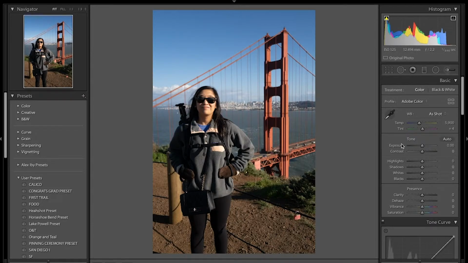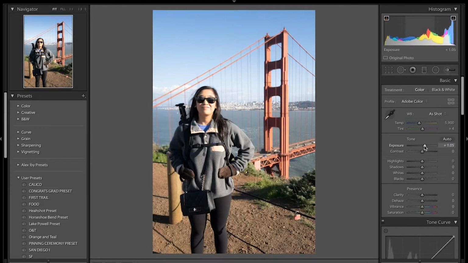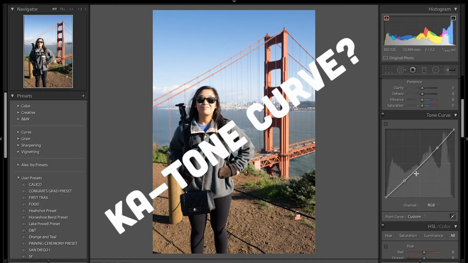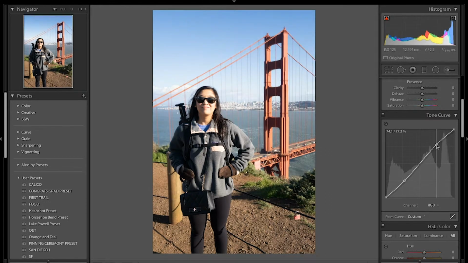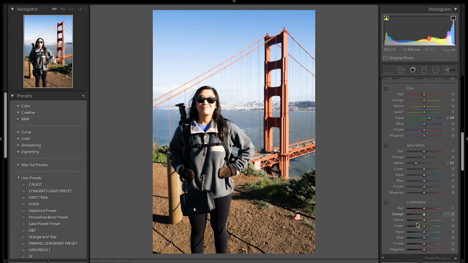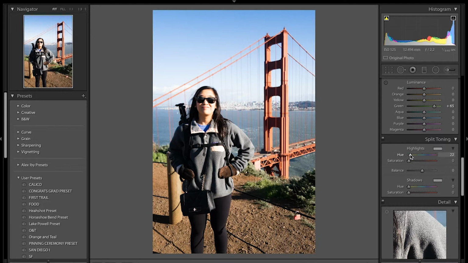Alright, so you're here in Lightroom. Let's say you're editing a picture, right? Fresh, brand new picture. Let's bring up the exposure, and then you go down here to the tone curve. You make that famous S curve. Then you go down to the HSL sliders. Let's say you make edits here, right? Then you go down to split toning. You add a split tone.